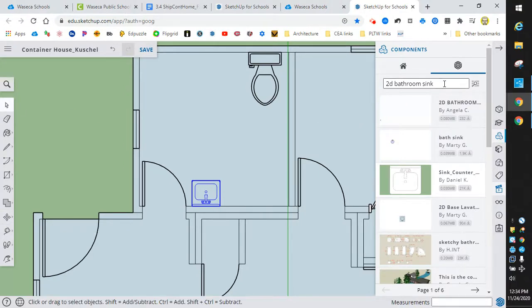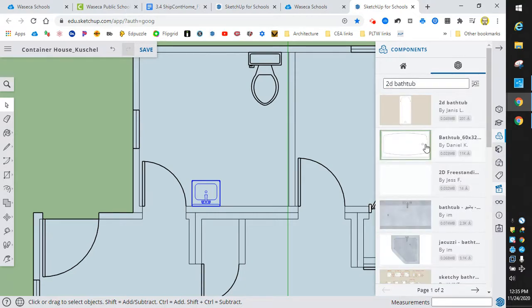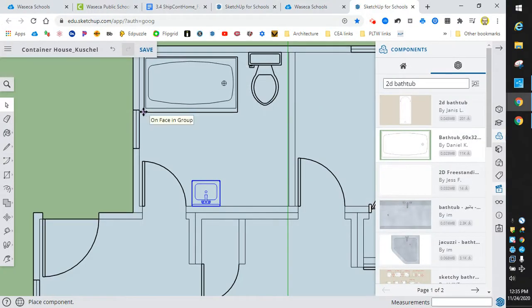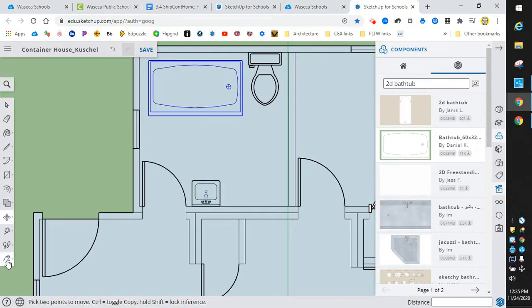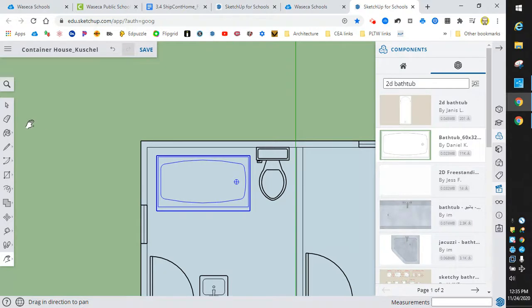How about if we go for a 2D bathtub? See what we get. Oh, perfect. There's a 2D bathtub. That's pretty good size, isn't it? We'll place that in there. I'm going to use the hand tool and pan this down. Pick that again and rotate it. Yeah, you know something? We are going to rotate this. I don't like the orientation of this one. So let's go ahead and grab this, right there.